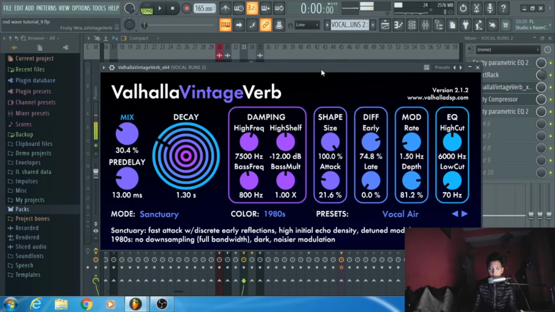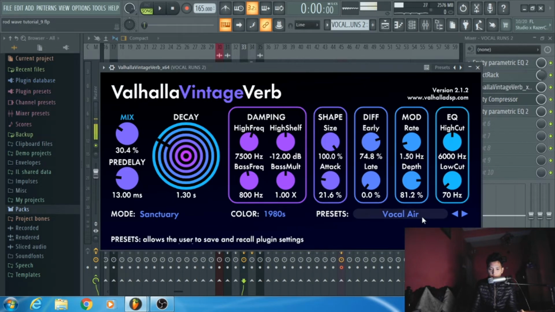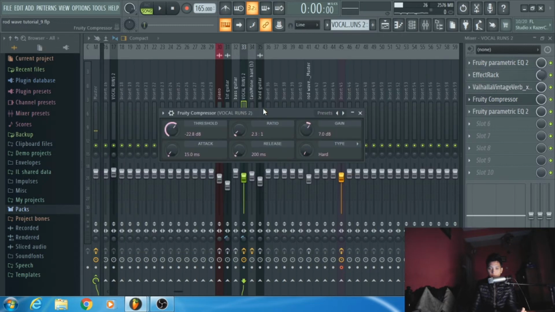Next, I have Cool Me. I have this vocal air preset. I played with the mix and played with the decay. Next, I have compressor. So these are my settings, and I use this compressor in the vocal chop just to gain a little bit of volume and make it sound a little bit more punchy.